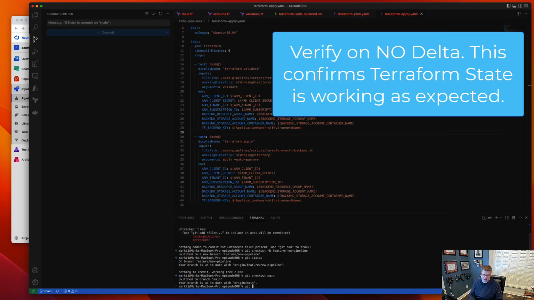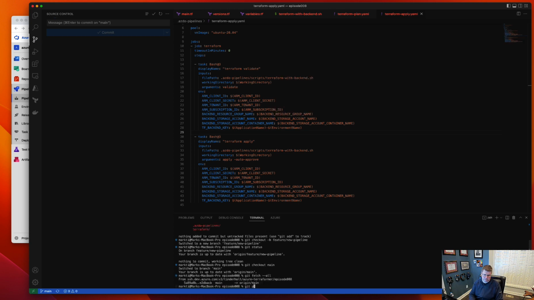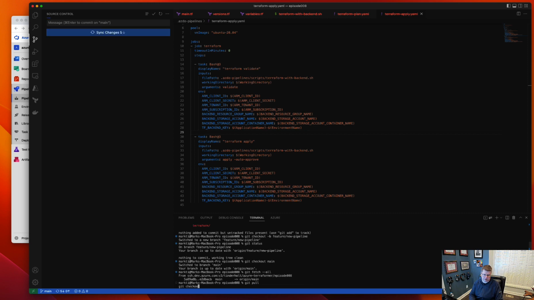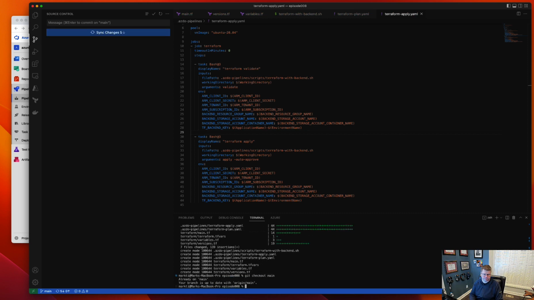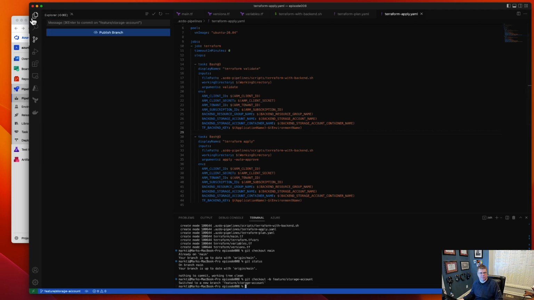Wonderful. So now what I'm going to do, git status, git checkout main. We're going to do git fetch all. I'm going to do a git pull, git checkout main. Okay. So now I'm on main. Now I'm going to do a git checkout -b feature. Let's add a storage account. Okay, so we're just going to add a storage account.